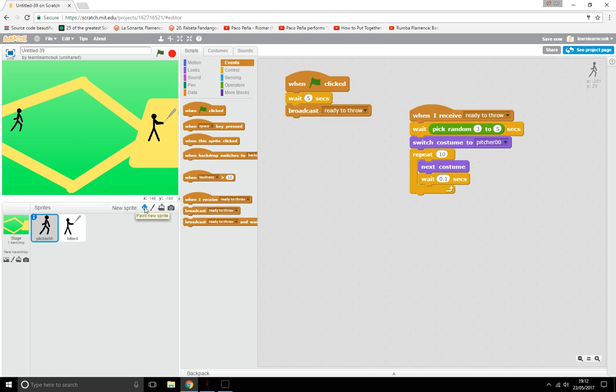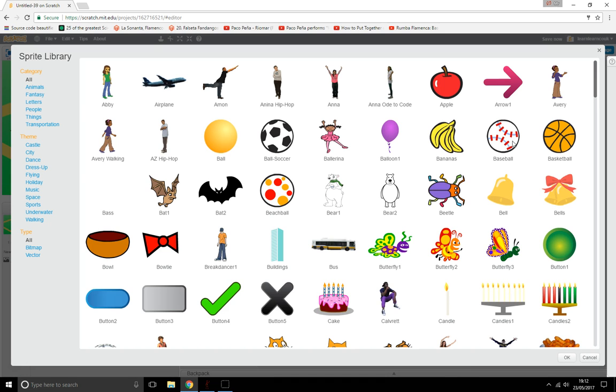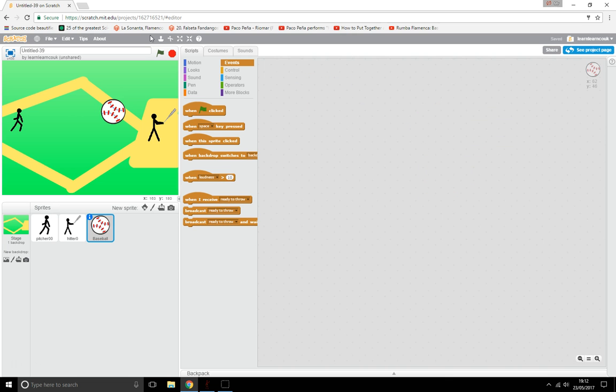So let's get us a ball first of all. And fortunately with Scratch we've already got a baseball, which is good. So let's click on the baseball. A little bit big. It might actually kill him if it hits him in the head. So let's make the baseball a bit smaller. Let's go about there for the moment.